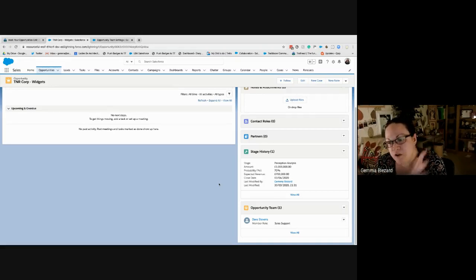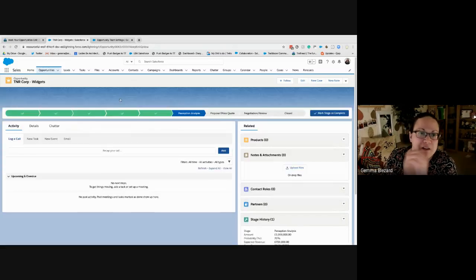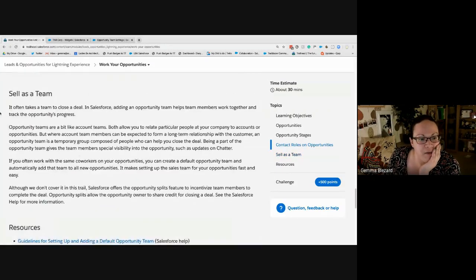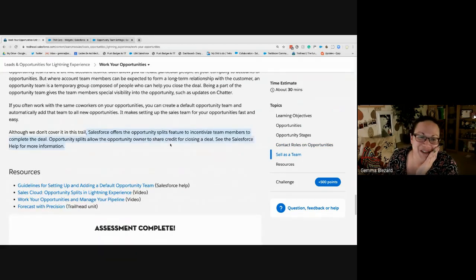But then we would loop in people who had worked on the post-sales team as opportunity team members, so that they would get recognition for their contribution to the deal and they would get paid on it. Now you've got a feature called revenue splits, which enables you to do that, but that's a bit more advanced for where we are now. So this is basically what selling as a team is all about in this module. Sometimes it takes a village, and if you work with the same co-workers on your opportunities, you can have a default team and automatically add them, and it talks about opportunity splits.